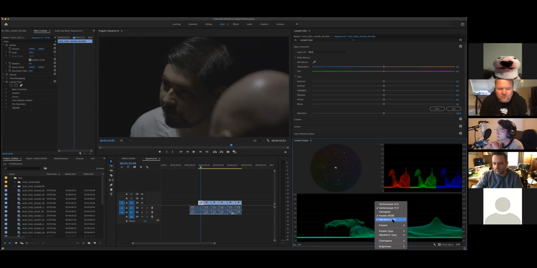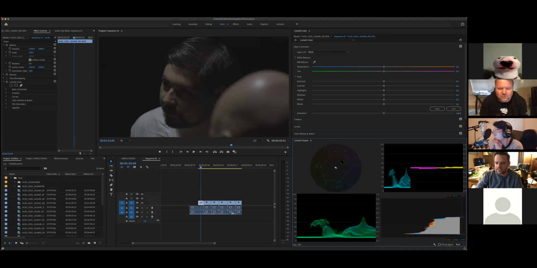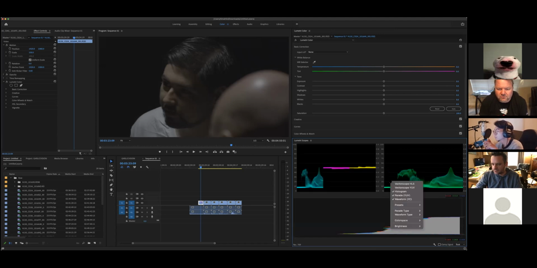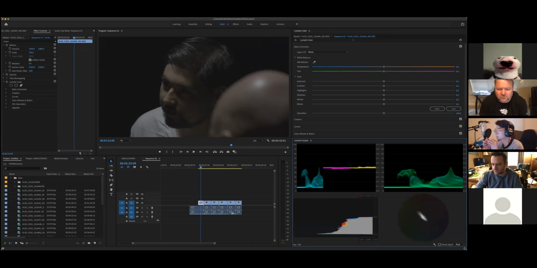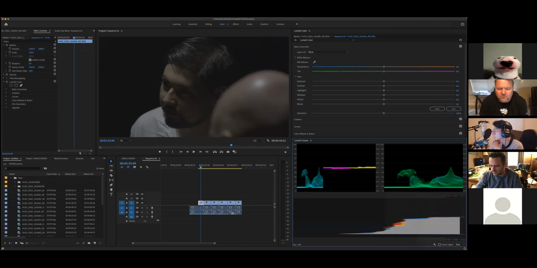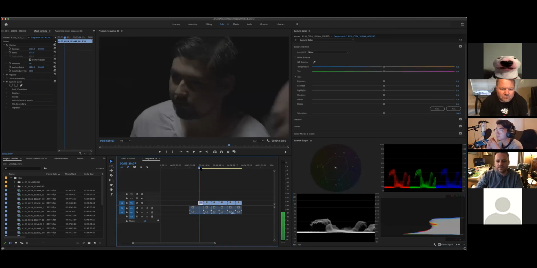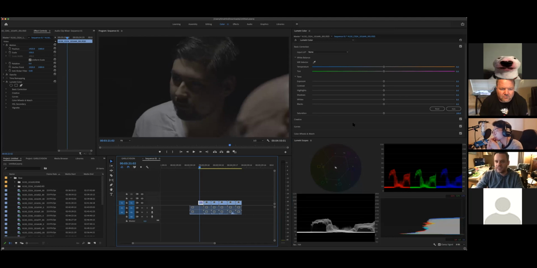All right, let's go with our 4 scopes right here. That's what I want. Okay. All right. So when we're looking here, we can see all the different levels. We can see where everything is at. And now we can start affecting our image.